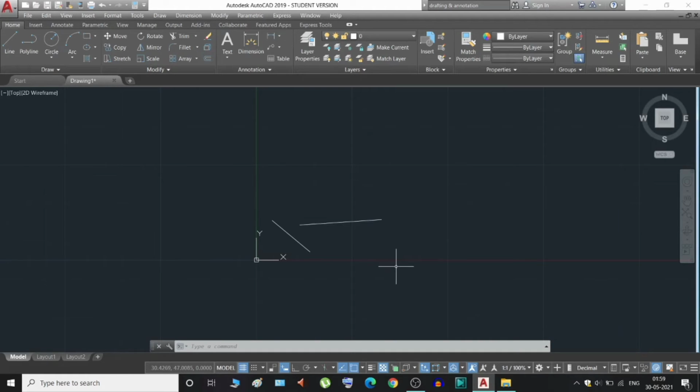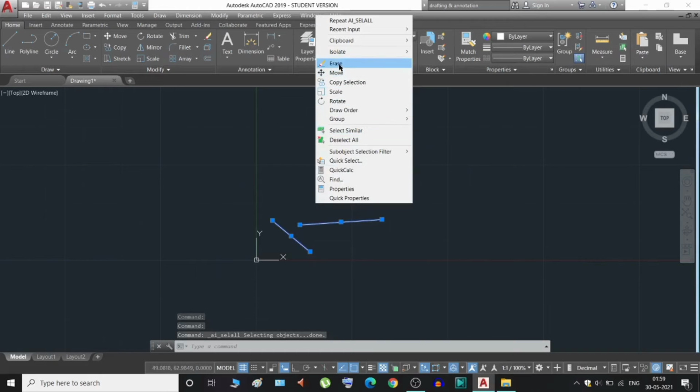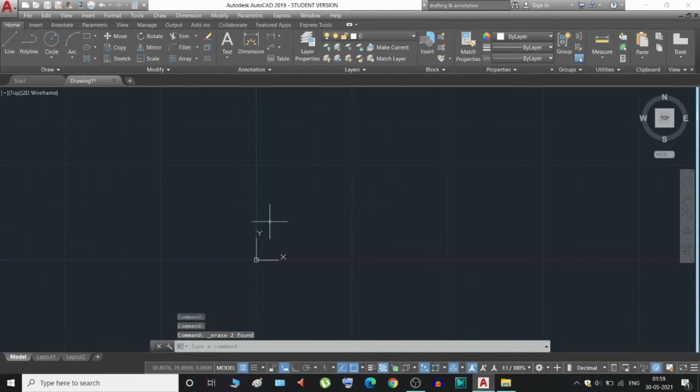If you want to select and delete all the items in your screen or the viewport, you can press Ctrl plus A and then right click and select erase, or you can just select them by pressing Ctrl plus L and then just press delete and enter. In this way you can delete them all.